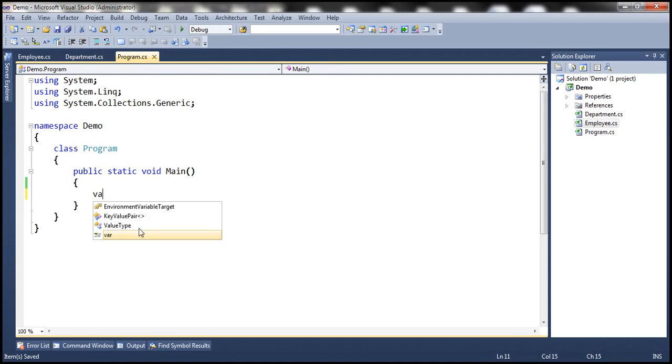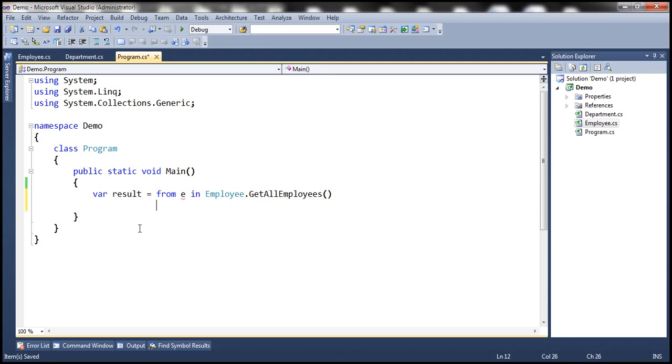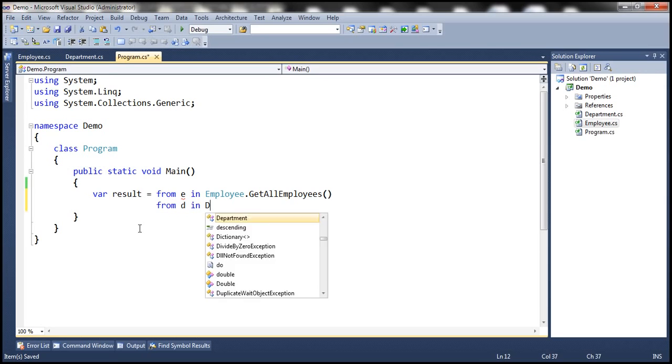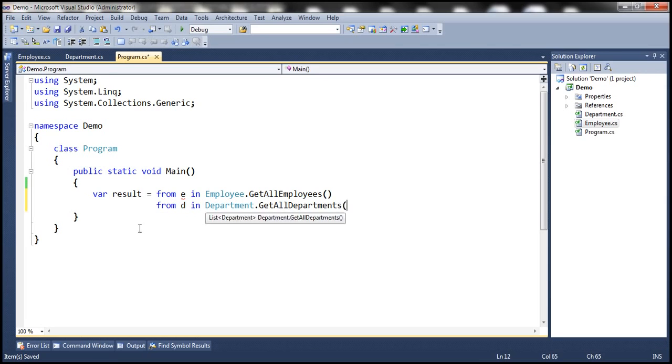So within the main method, let's create a variable to hold the result. So we want to cross-join employees collection with departments collection. So from E in employee.getAllEmployees, from D in department.getAllDepartments. Now we are not going to make use of the ON keyword because this is a cross join. So instead we are simply going to select these two objects, the employee and department objects, using a new anonymous type. Now let's use a for each loop.